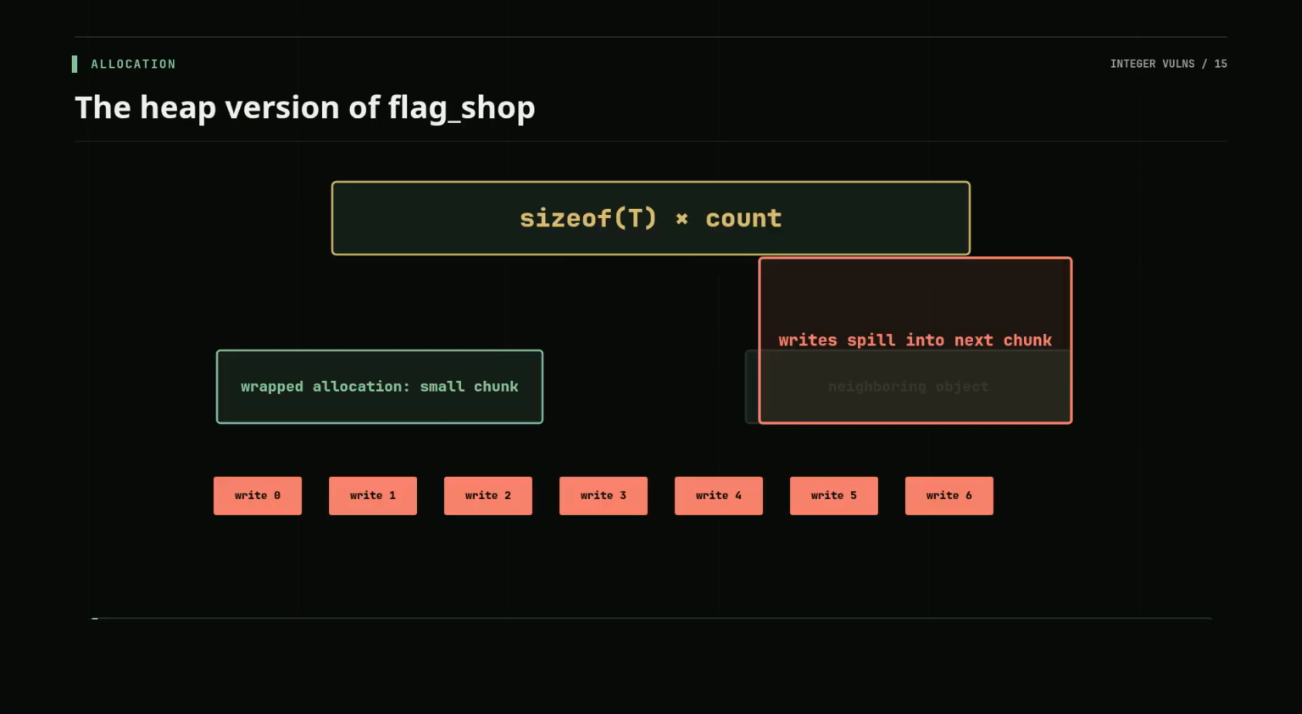Now take the flag shop formula, price times quantity. Replace price with element size. Replace quantity with element count. Now it says sizeof element times count. That result is used to allocate memory. If the multiplication overflows, the program allocates a small buffer, but the rest of the program still believes the original large count. So allocation uses the wrapped number, while the write loop uses the real number. That gap is the vulnerability. This is the heap version of the shop bug.